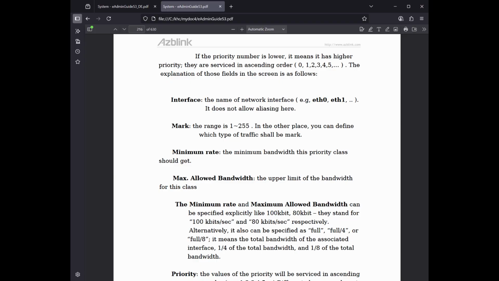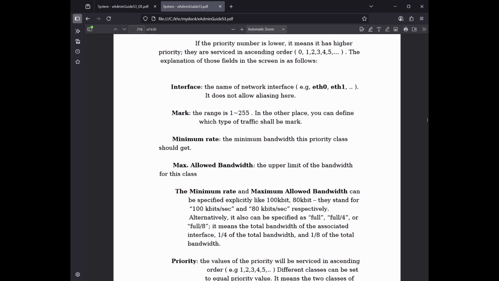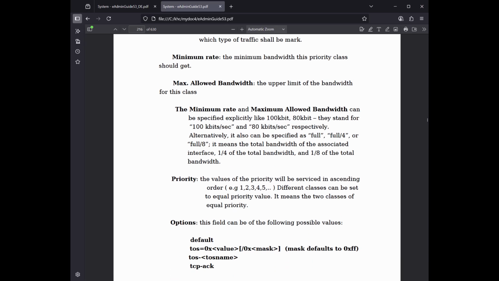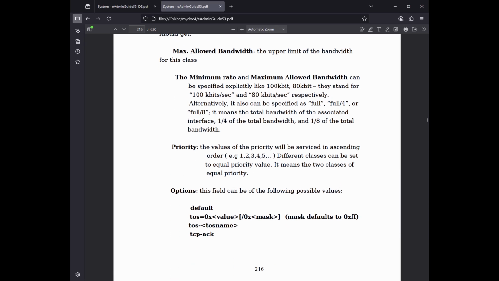Minimum rate, the minimum bandwidth this priority class should get. Max allowed bandwidth, the upper limit of the bandwidth for this class. The minimum rate and maximum allowed bandwidth can be specified explicitly like 100 kbit, 80 kbit, they stand for 100 kbit/sec and 80 kbit/sec respectively. Alternatively, it also can be specified as full, full/4, or full/8, which means the total bandwidth of the associated interface, 1/4 of the total bandwidth, and 1/8 of the total bandwidth.